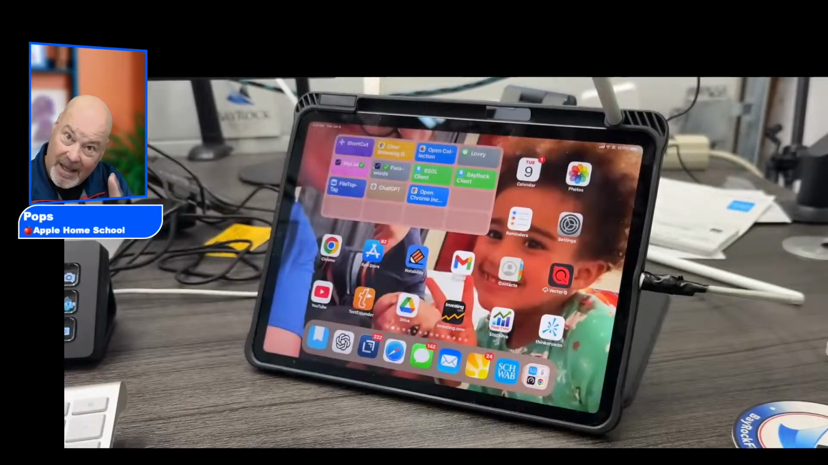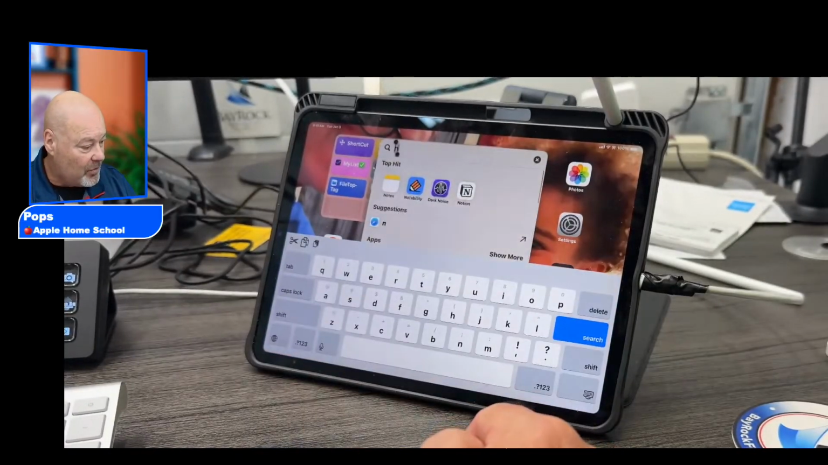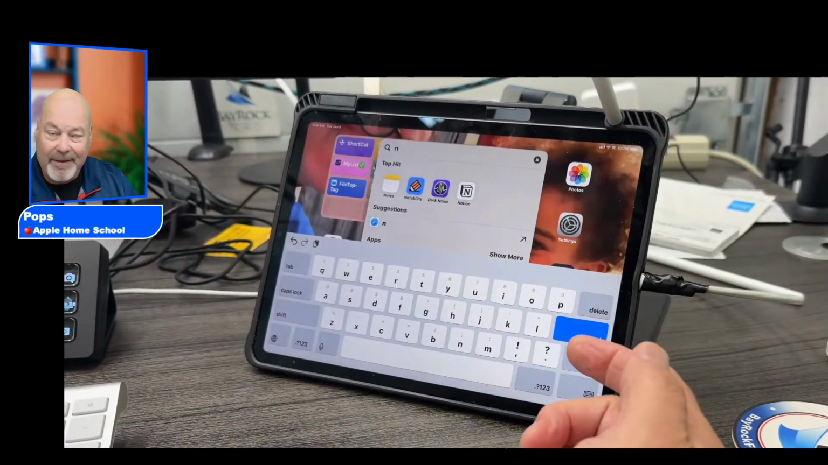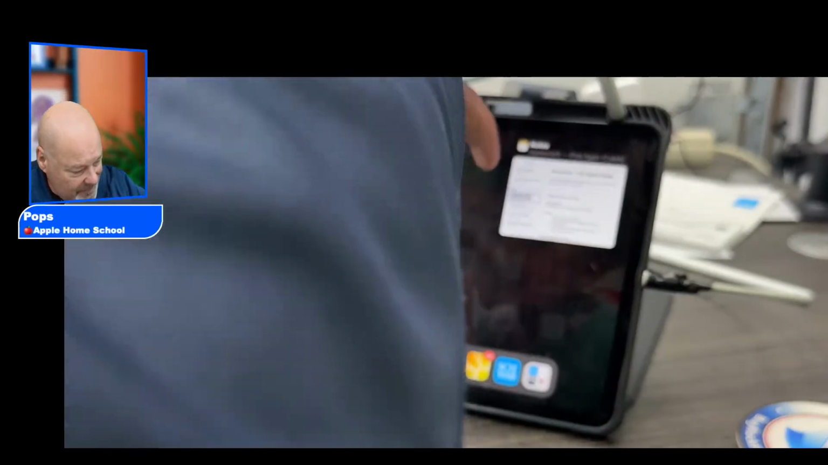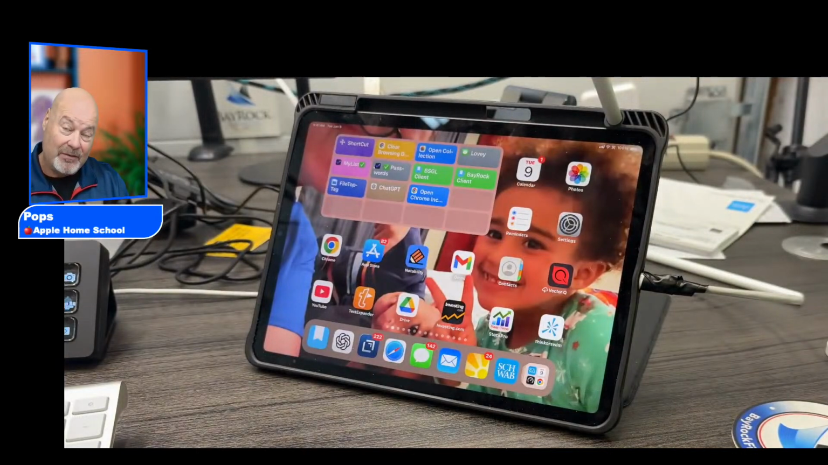So to find it again, super easy. Scroll down, it's already there. Notes, that's what you want to do is notes. So that's the first super skill for you, is just to use the search feature on your iPad to find an app. The second super skill is to learn how to close apps.